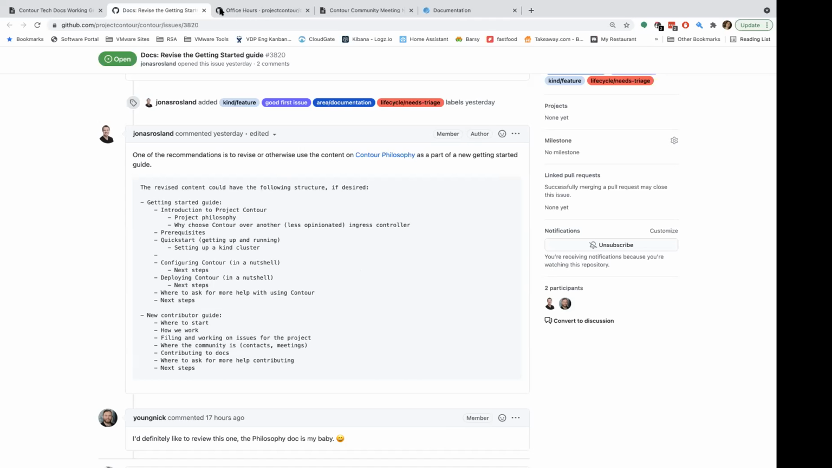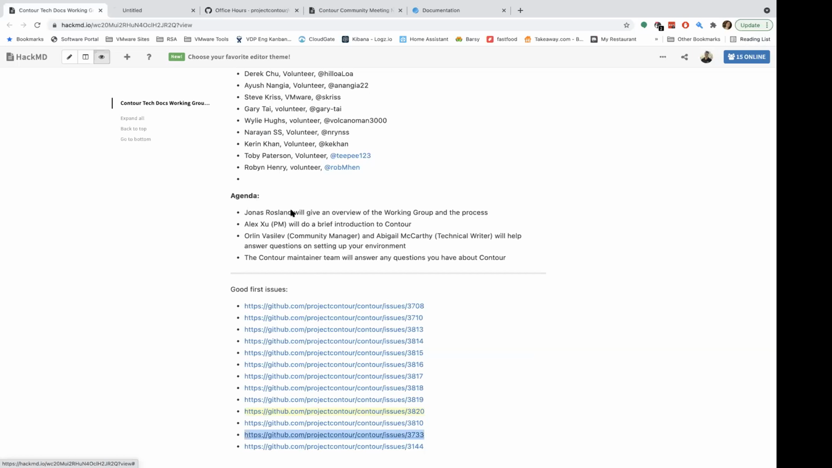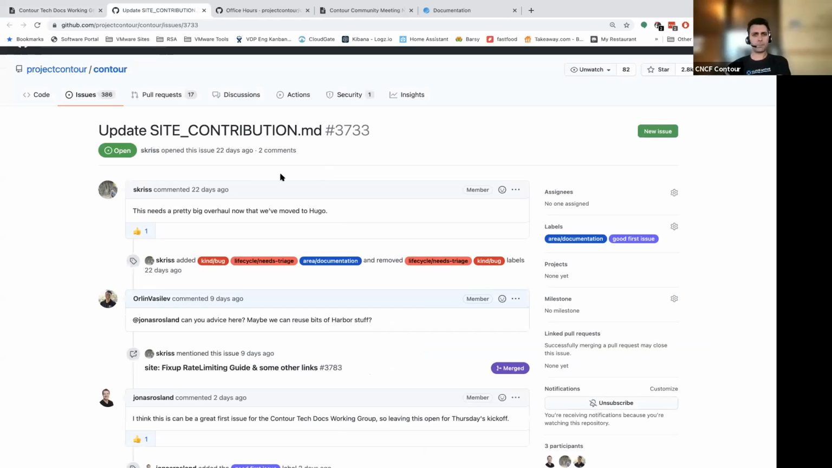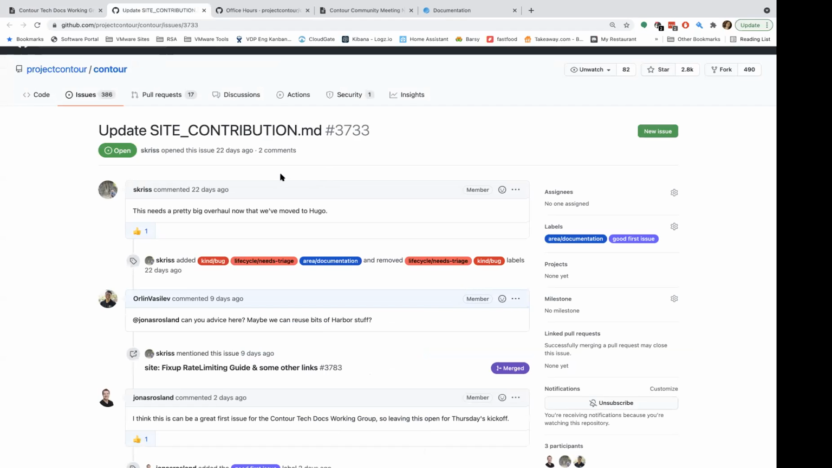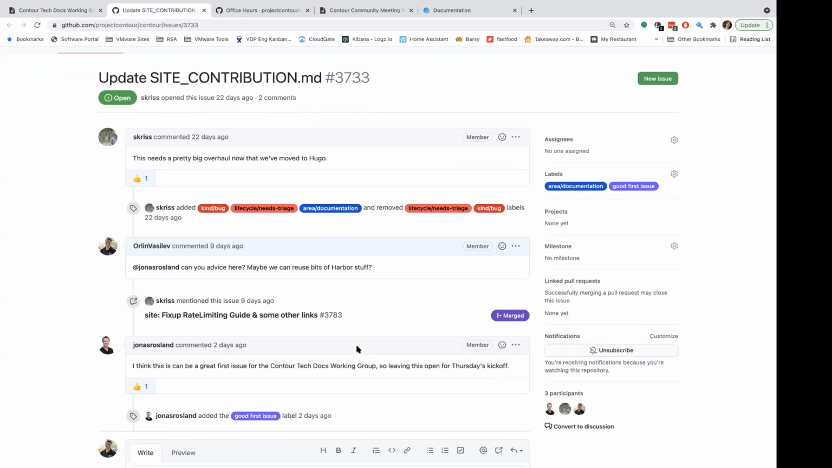Next one. Did I miss this one? So it should be this one. Next one should be 3733, I think. Yep. So as we moved over from Jekyll to Hugo, our site contribution documentation, how to actually build the site and so on, is not quite correct. So anyone who wants to dive into that and make it easier for everyone else who wants to contribute to the docs, that would be a fantastic one as well.